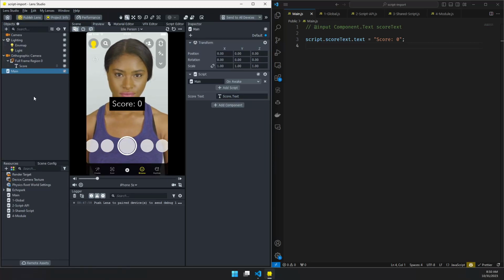In this video, we'll go over 4 different ways to share functions and values between your scripts and your lenses. They are using global variables, using the scripting API, using the shared script object, and using modules. Let's get started. So the first method we're going to look at is using global variables.